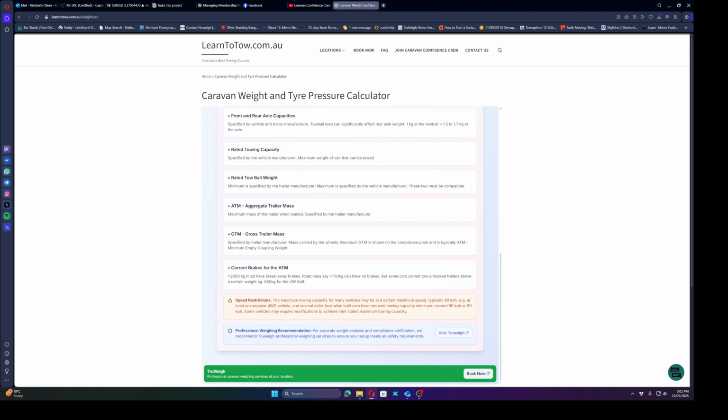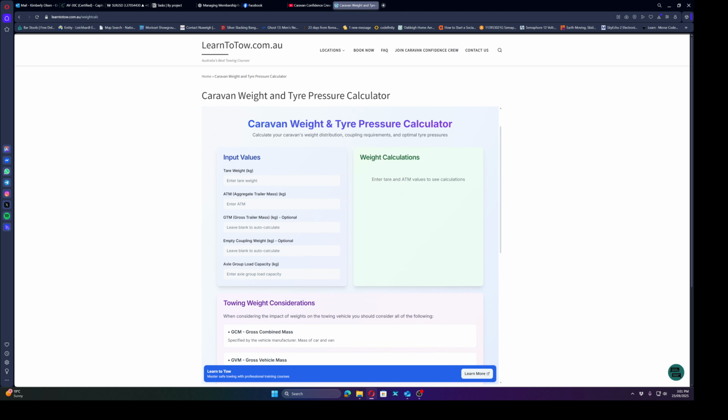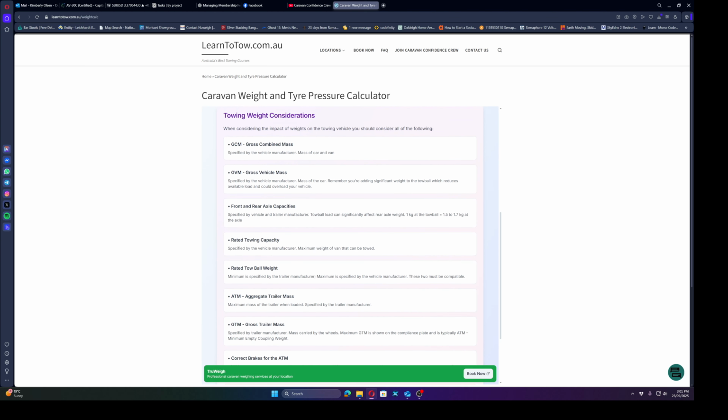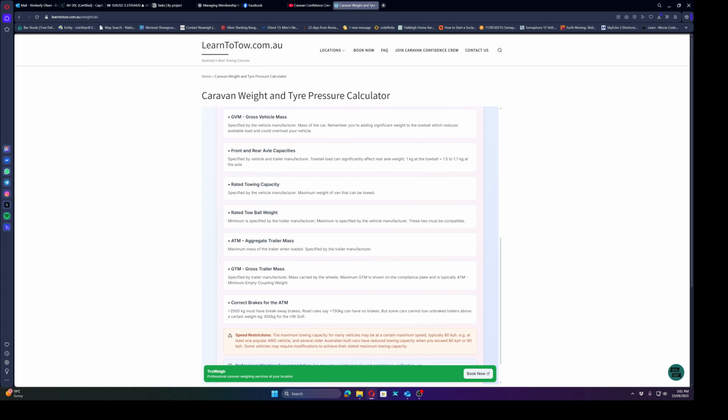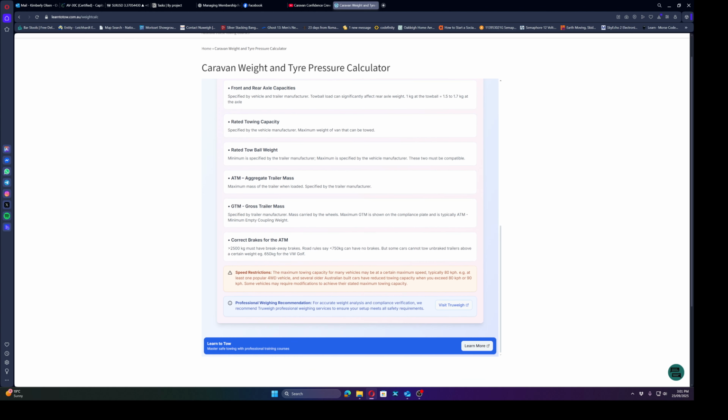So you can see we've got here the first page of it where there's some input values, and we've got towing weight considerations. When considering the impact of weight on your towing vehicle, you should consider all of the following: gross combined mass, gross vehicle mass, front and rear axle capacities, rated towing capacity, rated ball weight, aggregate trailer mass, gross trailer mass, correct brakes, and whether or not there's any speed restrictions.